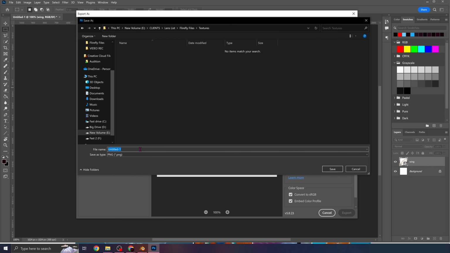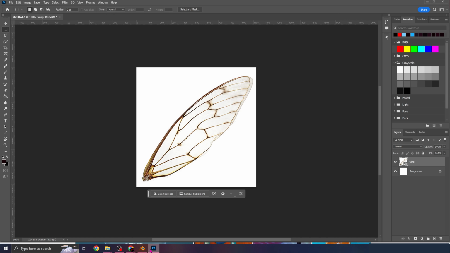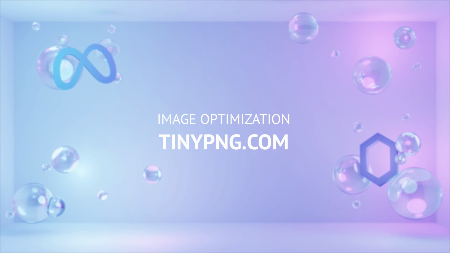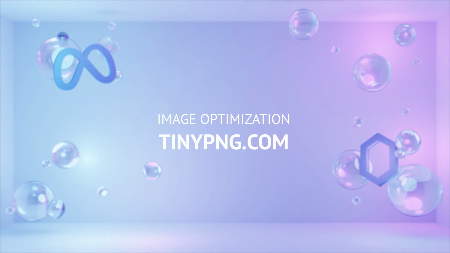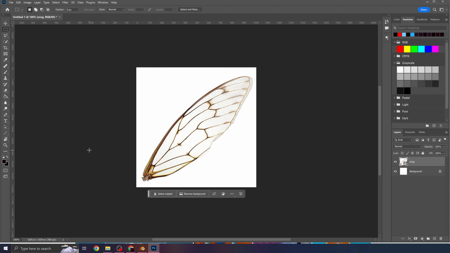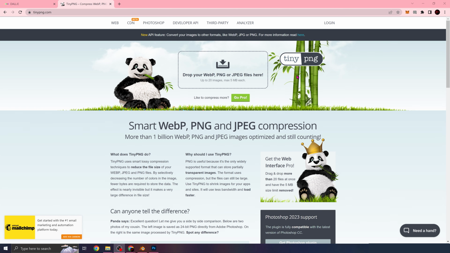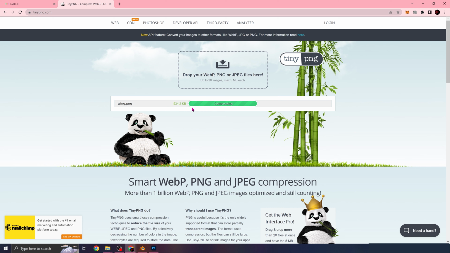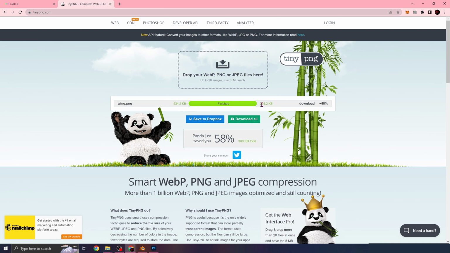And I'm going to name the texture. So I'm just going to name it Wing. And what I like to do, and here is another tip, I like to go on a website called tinypng.com and make the file size smaller to make it easier for me to work with. Okay, here we are. I'm going to drag in the texture that I exported, and it's going to just compress it for me, and it went down to this, and honestly I think this is good enough.